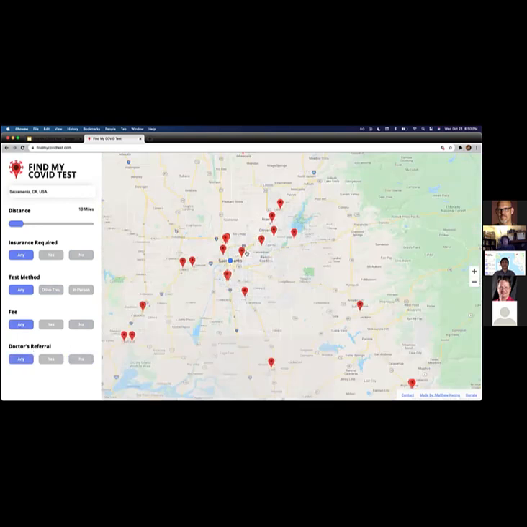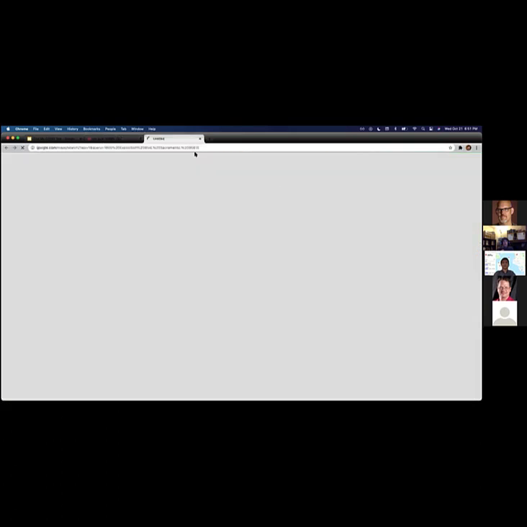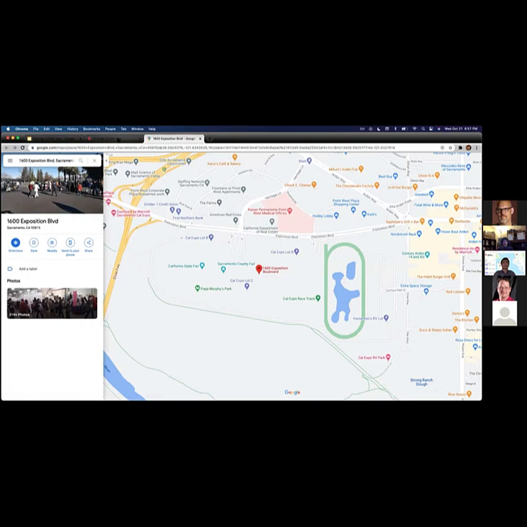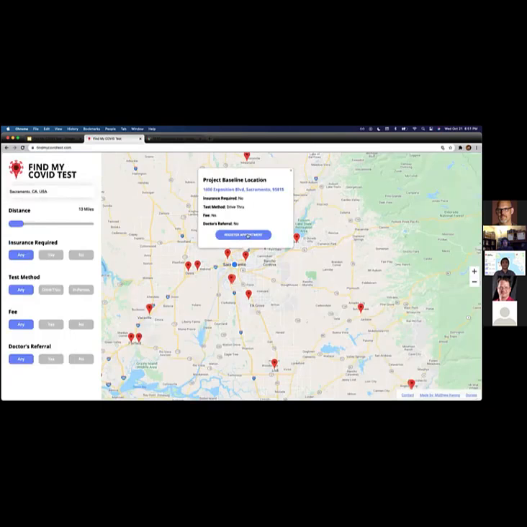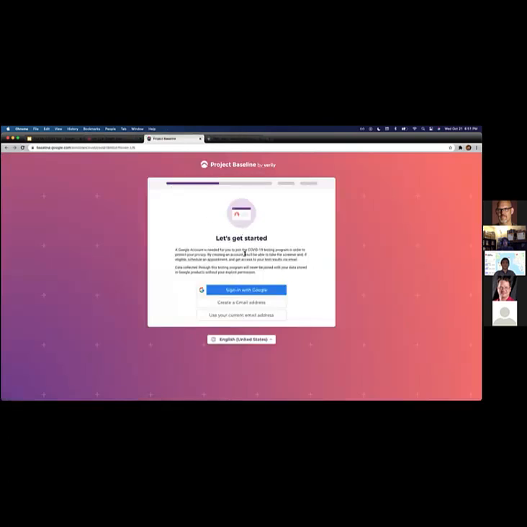And then let's say we're interested in learning more about this location. We can click here, and then we see that this is the address to register, and it opens up a new Google Maps tab where we're able to then put whoever's address that is and then find the directions how to get there. And then what's awesome about this is once you click register appointment, it jumps straight to the Project Baseline site for this location, where the user would then sign up and easily be able to register for their test.